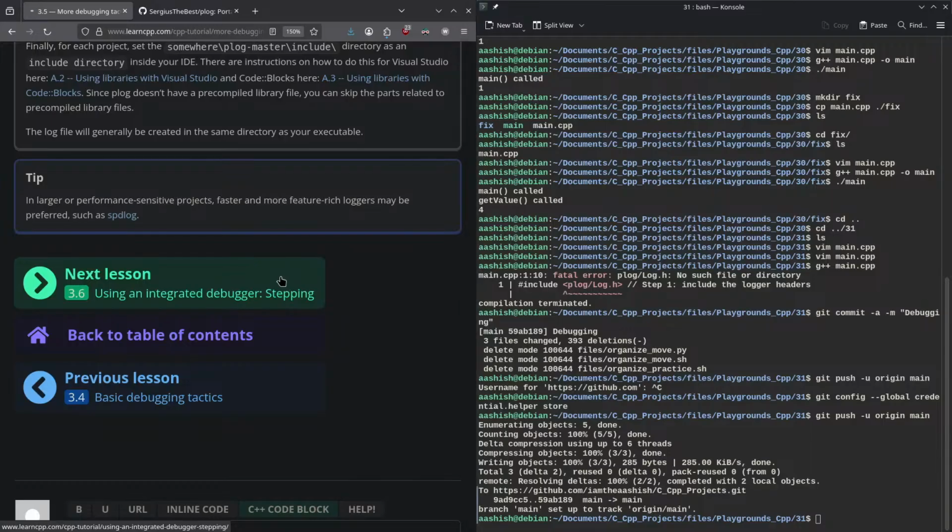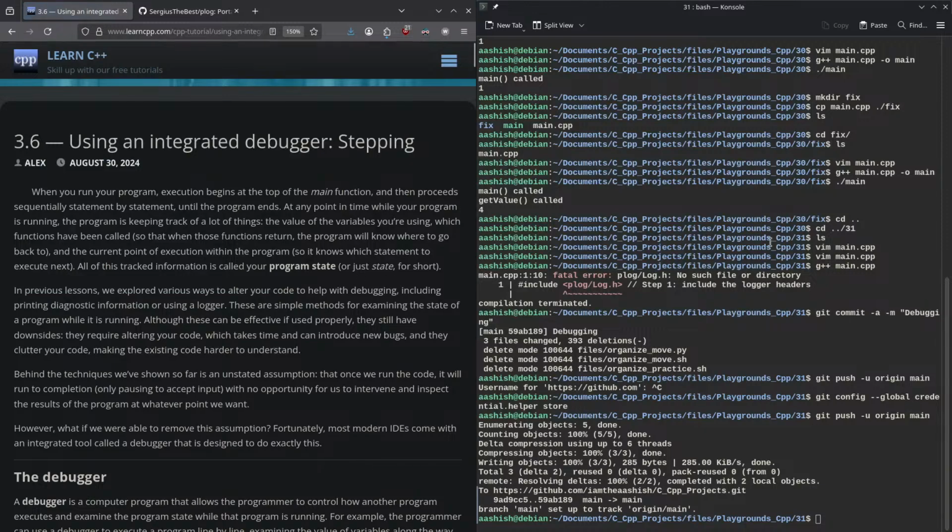Using integrated debugger. Yeah, G++ has some debugger. When you run your program, execution begins at the top of the main function, then proceeds sequentially, statement by statement, until the program ends. At any point in time while your program is running, the program is keeping track of a lot of things: the values of the variables you are using, which functions have been called, so that when those functions return, the program will know where to go back to, and the current point of execution within the program, so it knows which statement to execute next. All this tracked information is called your program state.